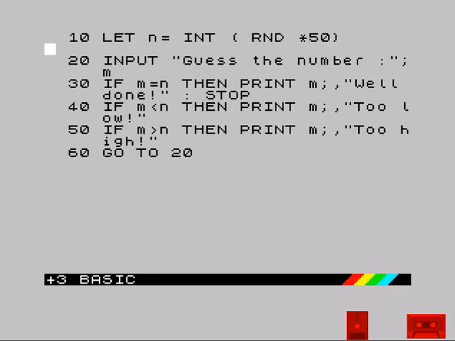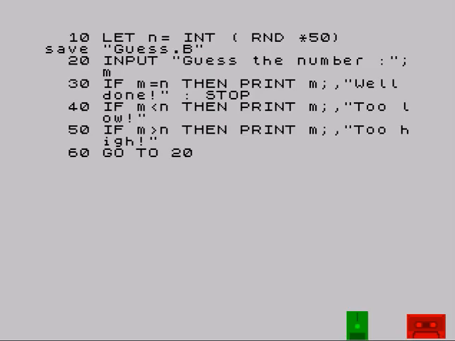There's another simple program. Again, I always save everything I do just in case the machine crashes or something goes wrong. And we'll save this one as guess.b. There we go. Okay, I hope you've enjoyed this first introduction into ZX Basic programming.